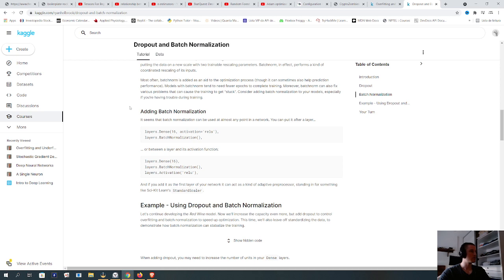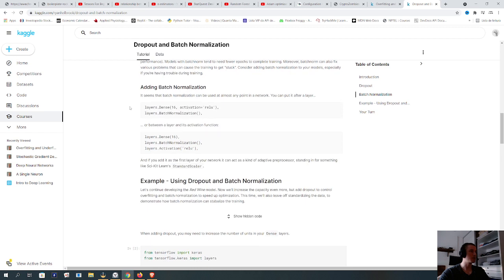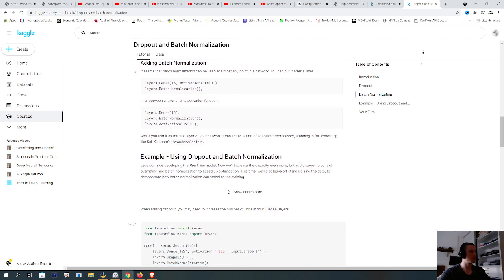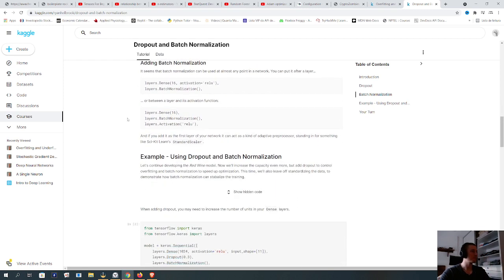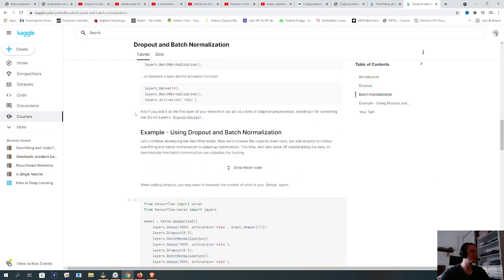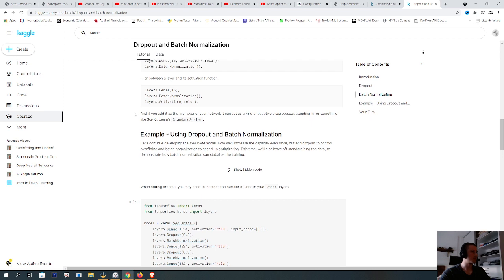Most often, batch norm is added as an aid to the optimization process, though it can sometimes also help prediction performance. Models with batch norm tend to need fewer epochs to complete training. Moreover, batch norm can also fix various problems that can cause the training to get stuck. Consider adding batch normalization to your model, especially if you're having trouble during training. It seems so much the same thing as adding the other one, which is the dropout, just after the layer you want, or between a layer and its activation function.